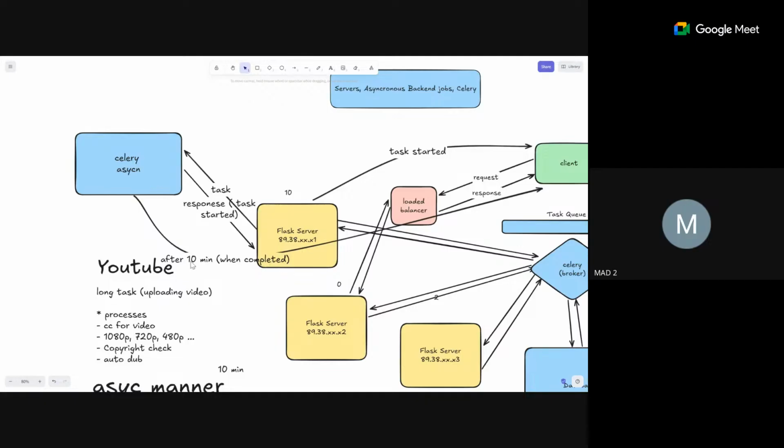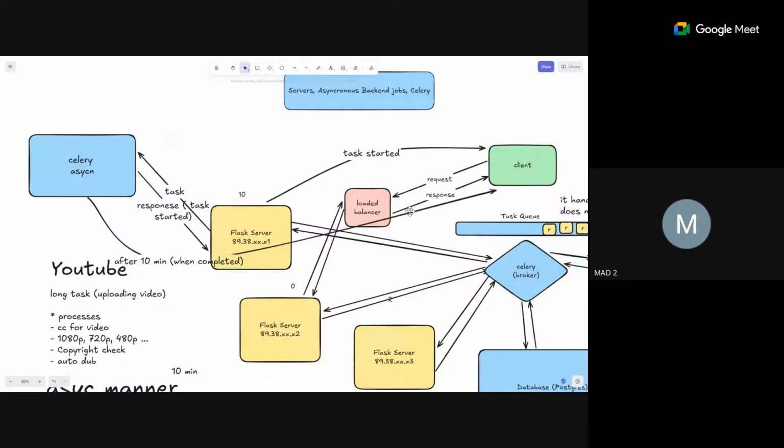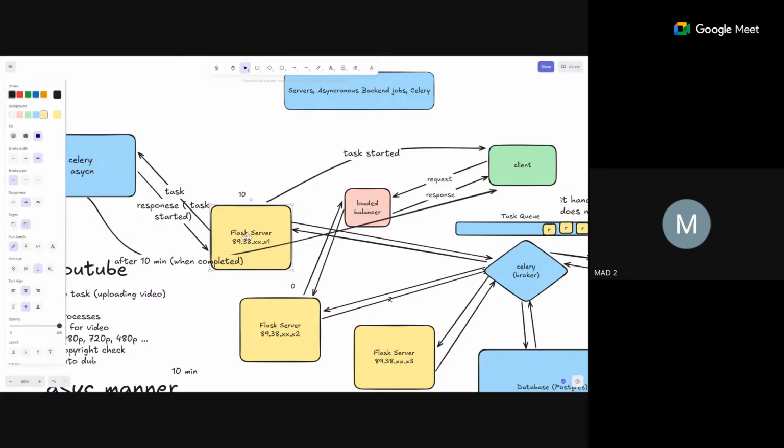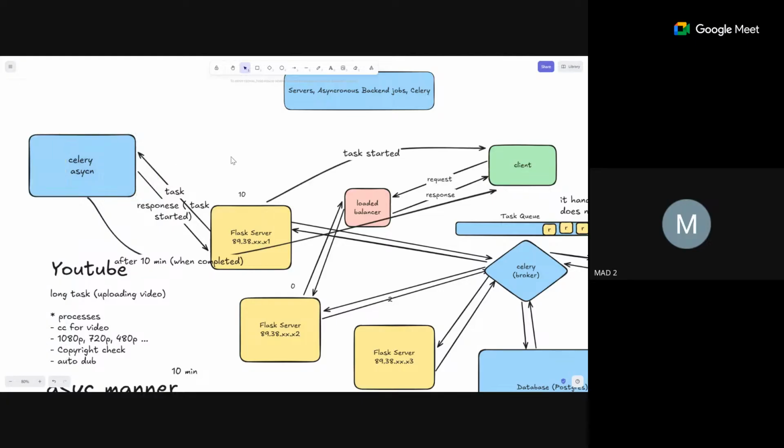Okay, so that means after the time has completed, the async server will tell the client that it has now been done. In that time the client can do something else as well. And it also relieves the Flask server, because the Flask server is not wasting resources on a thing that is long running. It is moving it forward to something else that is specialized for this asynchronous long running task.